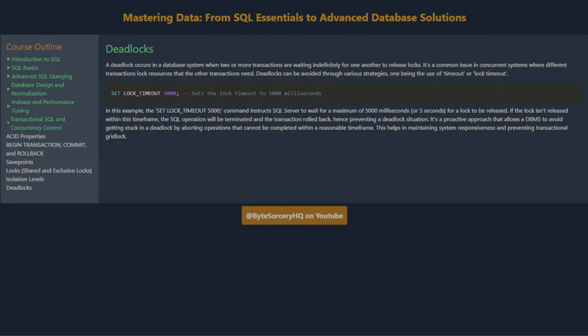In this example, the set lock timeout 5000 command instructs SQL Server to wait for a maximum of 5000 milliseconds or 5 seconds for a lock to be released. If the lock isn't released within this time frame, the SQL operation will be terminated and the transaction rolled back, hence preventing a deadlock situation. It's a proactive approach that allows a DBMS to avoid getting stuck in a deadlock by aborting operations that cannot be completed within a reasonable timeframe. This helps in maintaining system responsiveness and preventing transactional gridlock.